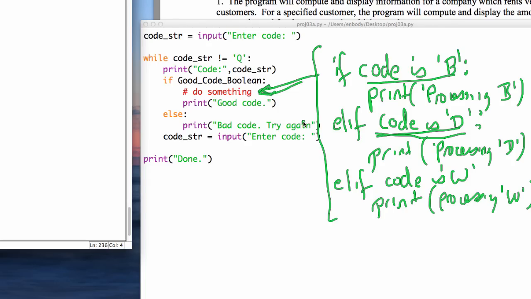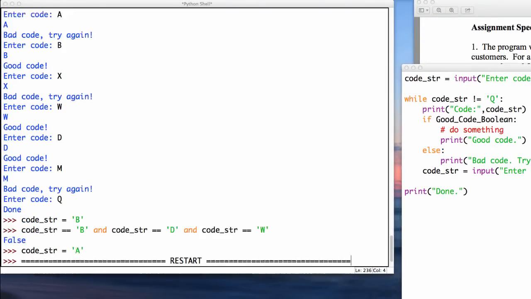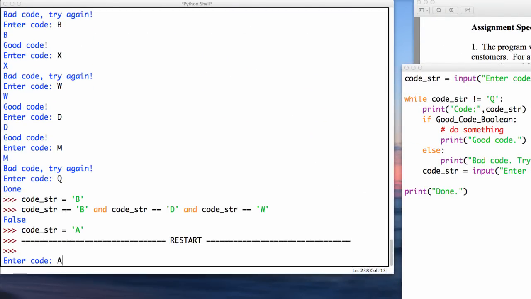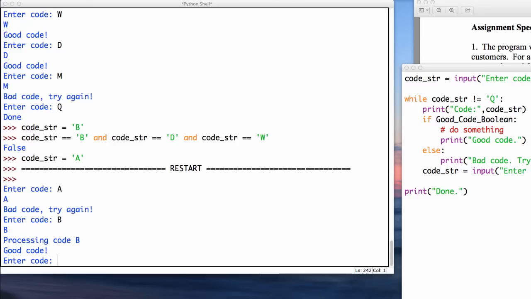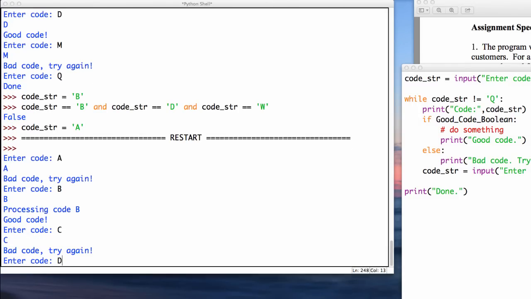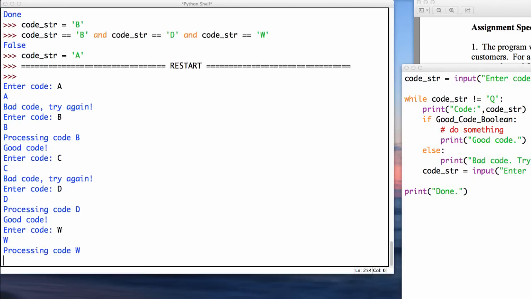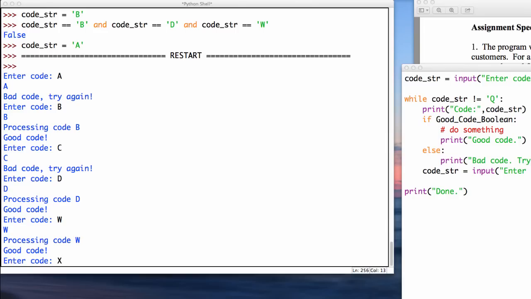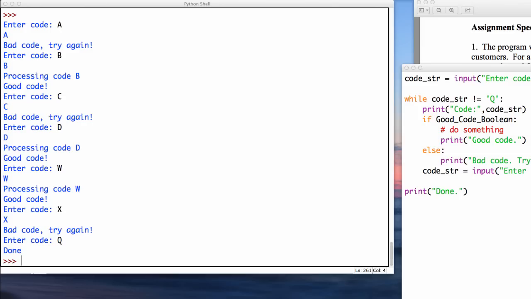And when that's done, we end up with, again, another piece of hidden code here because you still have to do the work. But what happens? So I enter a code. If I give it a bogus one, A, it says bad one, do it again. If I give it a B, it now says, processing code B. If I give it a C, no, that's a bad one. If I give it a D, it says, here's where I'm processing code D. And the same thing with W. Here's where I'm processing code W. If I give it bogus stuff, it says try again. And then of course I always check to make sure that it finishes right.